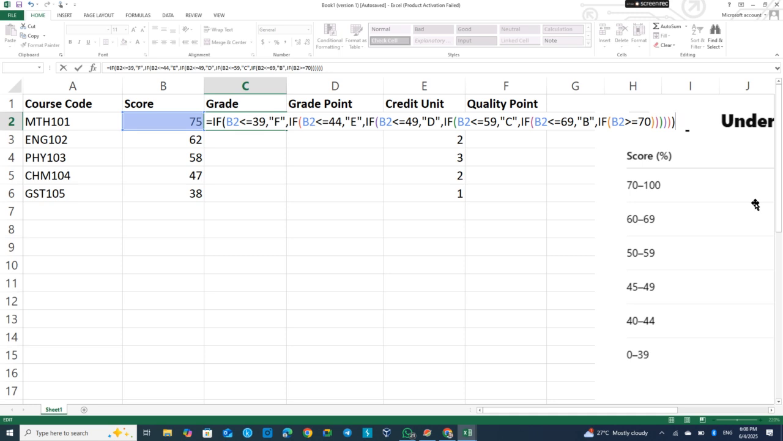But before I strike the enter key, I would like to explain further what the formula stands for. Now in this formula, you look at it, we have if B2 is less than or equal to 39. It means that if this cell called B2, if the value in it is less than or equal to 39, then the student has a grade of F. Then it comes to the next one. If it is less than or equal to 44, it's going to read from 44 downward until it gets to 40. It will not go beyond 40 because this has already been declared under B2 less than or equal to 39. So it's going to give E and so on and so forth until it gets here.